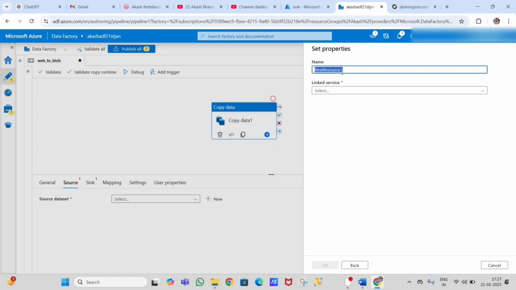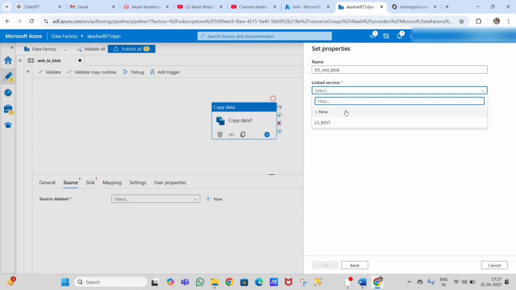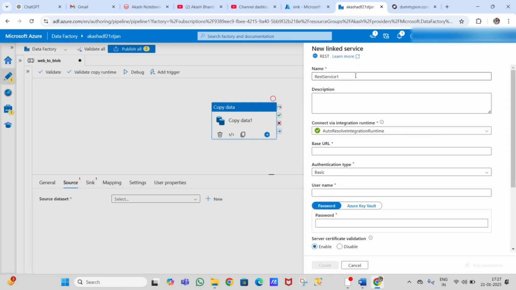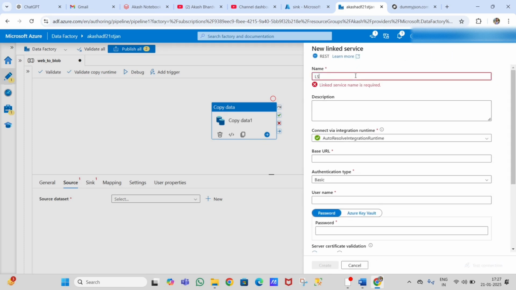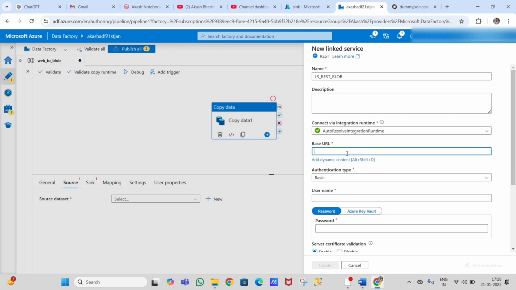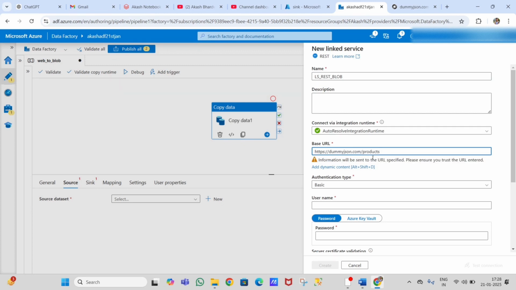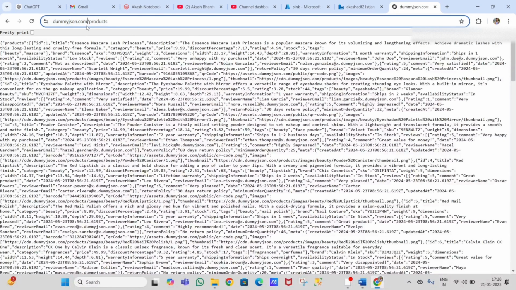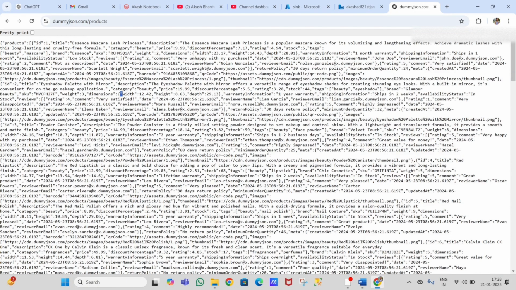Now I will create the dataset, REST to blob. And here I will create a linked service, REST blob. Here you can see the base URL. Here I will paste that URL. Which URL? This URL where my data exists.